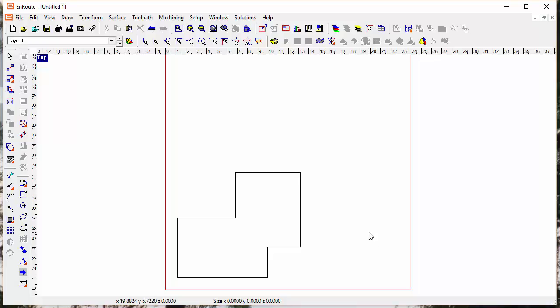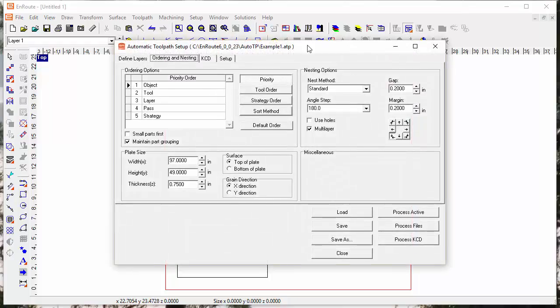EnRoute Pro has been the flagship product for EnRoute for a long time, and with EnRoute 6 it really becomes even more true. There's some additions to the tool set that really fill in a couple of the gaps and make EnRoute Pro really the full-featured program in EnRoute. So one of the new additions is the automatic toolpathing.